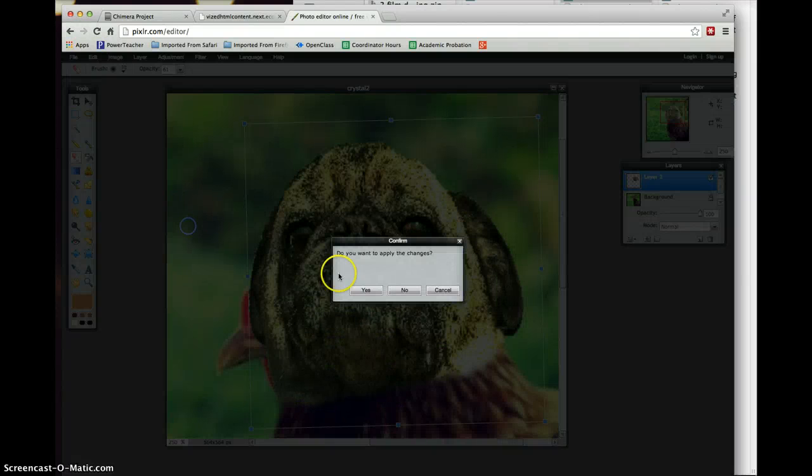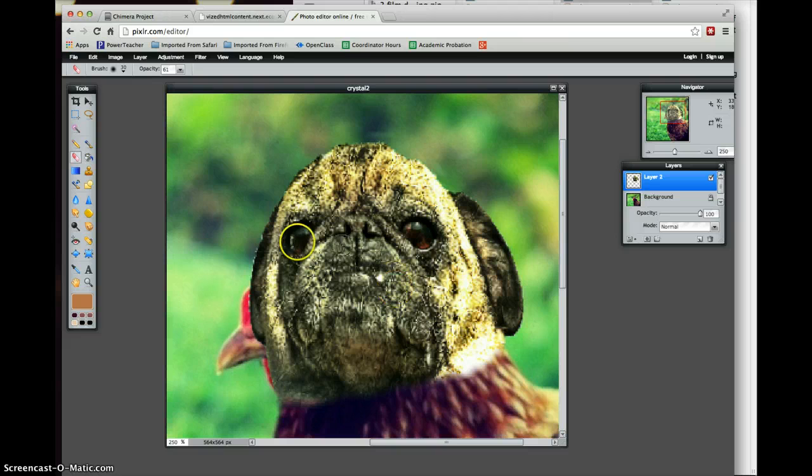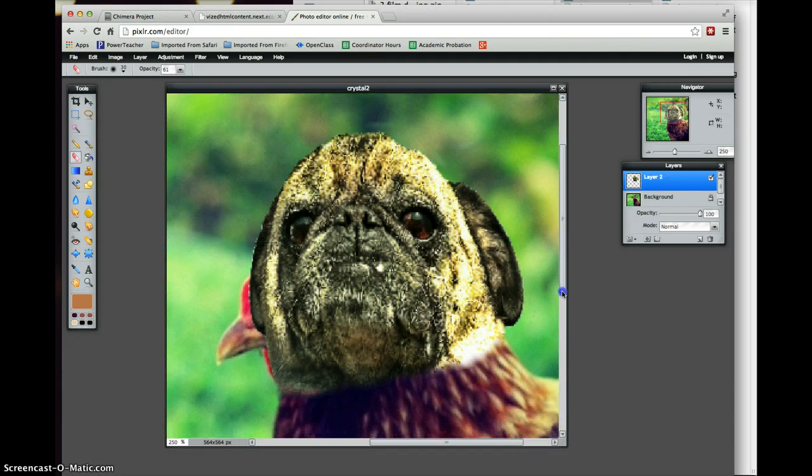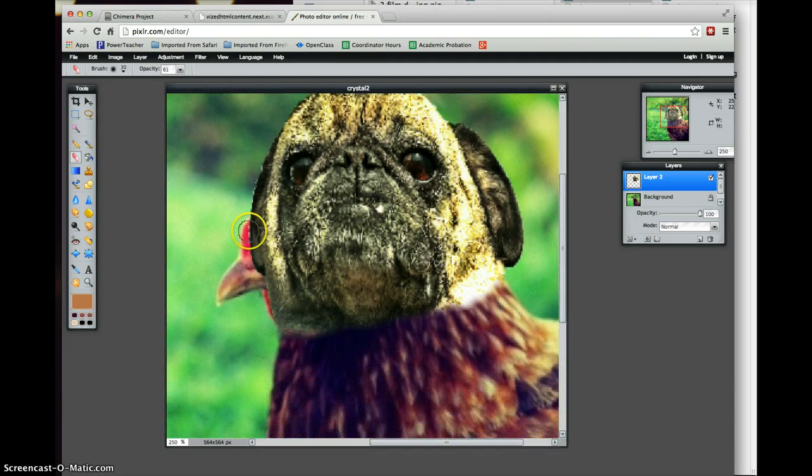Okay, this is not bad as a start. If I would come back in and clean this up better. But I have a problem with Crystal's beak poking out over here, so what I'd like to do is erase this background. But I don't need to erase all of it, just the part where it's showing.